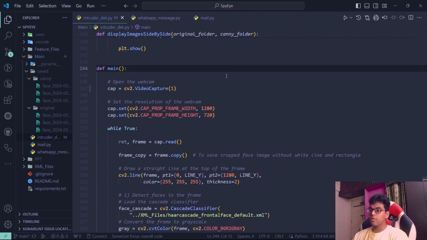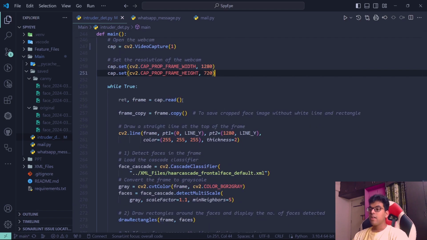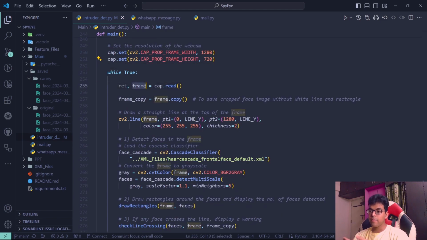So coming to the code, initially we initialize the webcam for having 1280 pixels width and 720 pixels height. In this continuous running while loop, we first read the frame from the video stream, and then we make a copy of the frame to save the frame without the white line and the warning text, which I'll explain in the save image function.